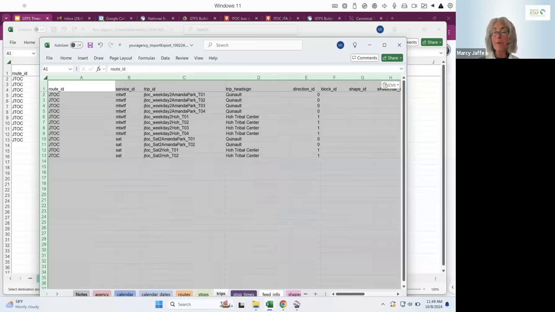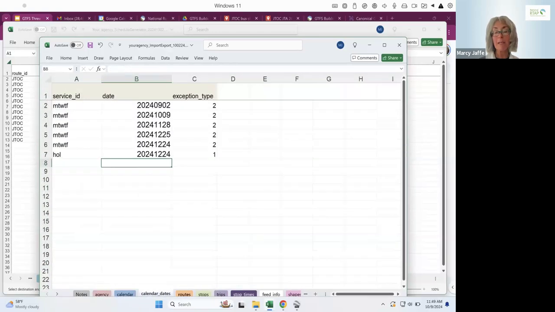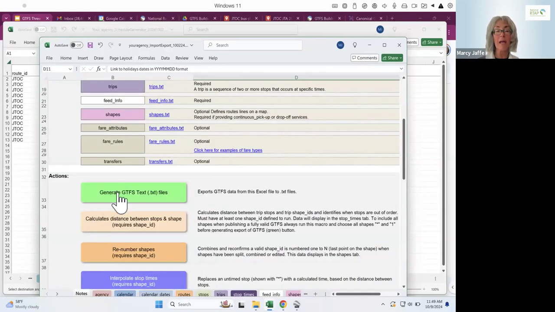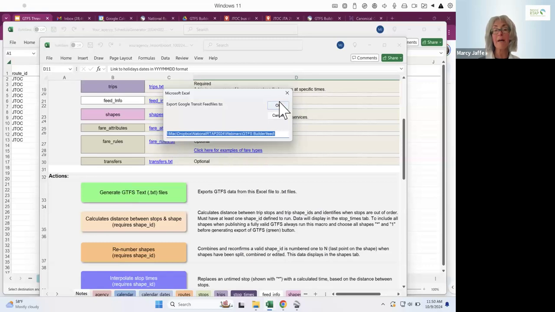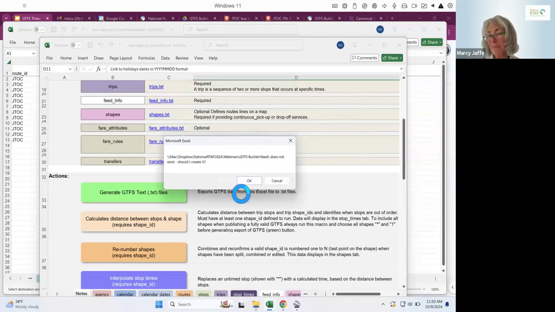And now that we have data ready to go, we've filled in our agency tab, all of these pieces, we will be ready to generate a GTFS. So from the notes tab, we choose the green button that allows us to go into a feed folder. You can't read it, but it's saying, hey, you don't have a feed folder, I'm going to create one for you. The idea is that the files we're going to generate, if you had old data, we're going to overwrite it. And we're going to say yes to all of these advisories.